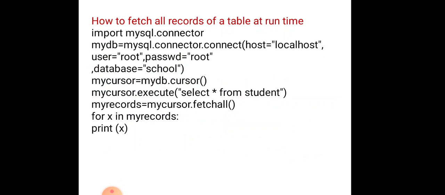Now, how to fetch all the records of a table at runtime? For example, first of all, we import the MySQL connector. Then we establish a connection by using the connect function. Then we create a cursor instance, myCursor equals mydb.cursor, and then we execute a query, myCursor.execute select asterisk from student. Then after creating a cursor object and executing a query, we can fetch the records by using the fetchall function.